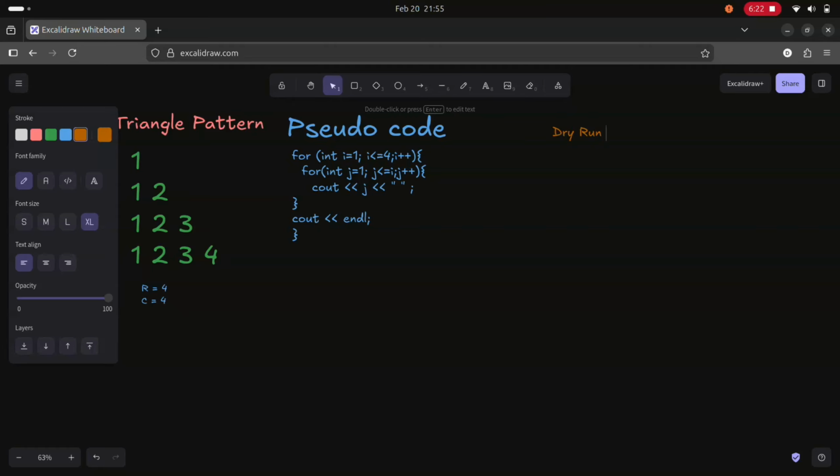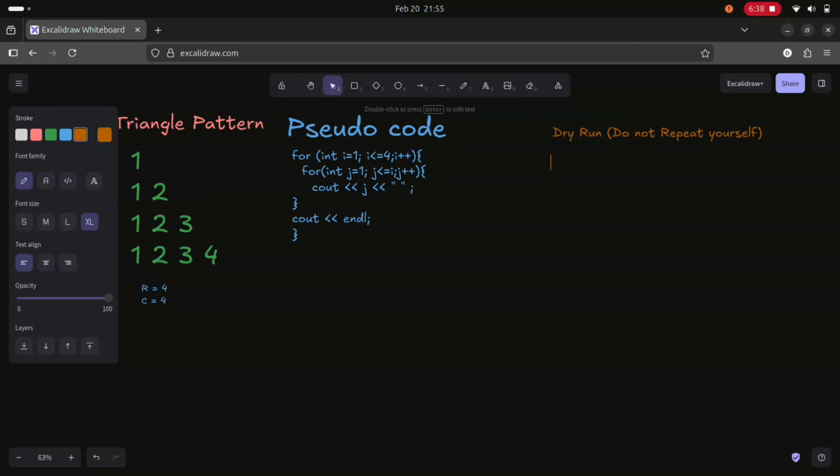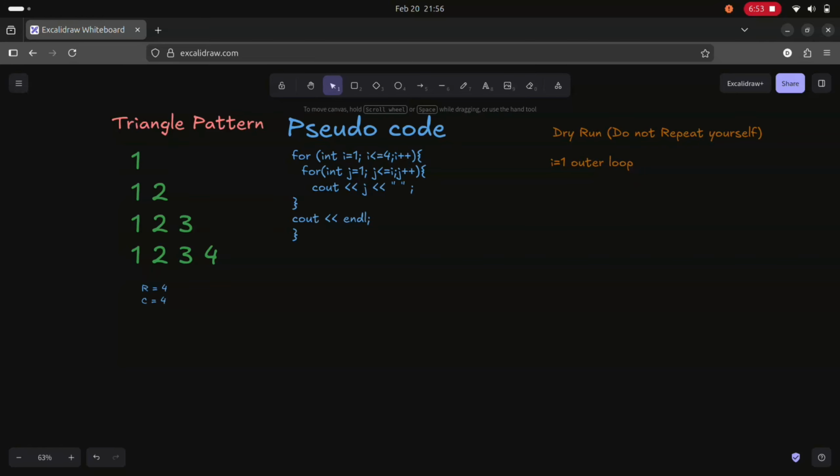Okay, let me quickly dry run this. If you are wondering what the full form of DRY is, it is "do not repeat yourself." Okay, let's dry run here. Initially, our value of i is 1, right? This is our outer loop. Let me write that here too so that you can understand it better.